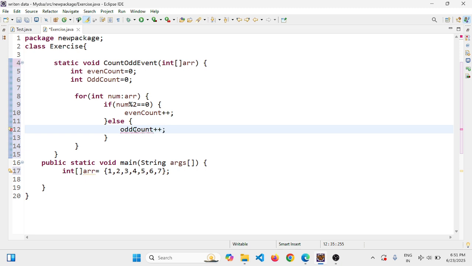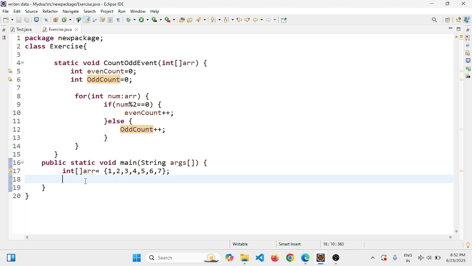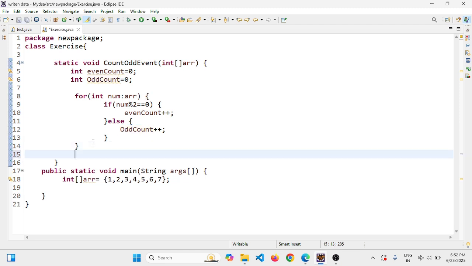Somewhere there is a spelling mistake here. Yes, there is a spelling mistake. Odd should be capital. Right now it is fine, and that's it. This is the odd and even method, and if you call this odd and even method, it will return the odd and even number counts.